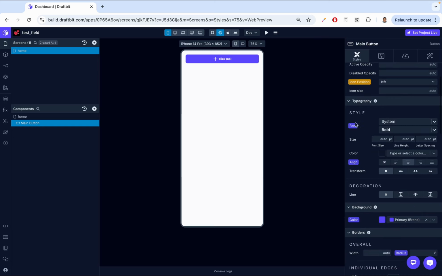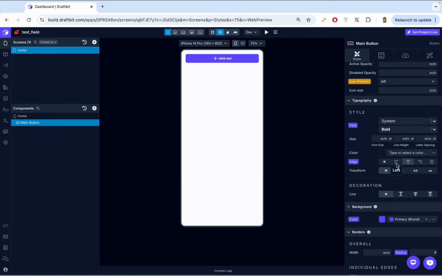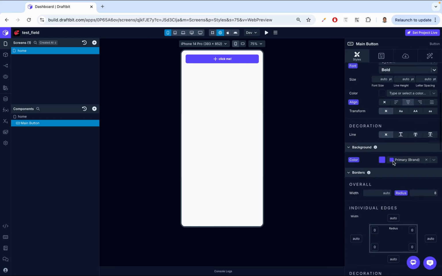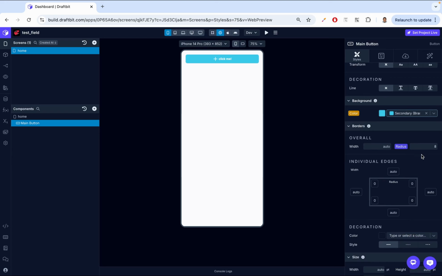Then further down, we have typography. So this is the font that you want the text inside to be, the size that you want the text inside to be, the background of the button. So I can pick another color. Then we have the border radius. So border radius is just the radius and it adds rounded corners to your button. So when you see a button with these rounded corners, that's called border radius. So right now by default it is 8.